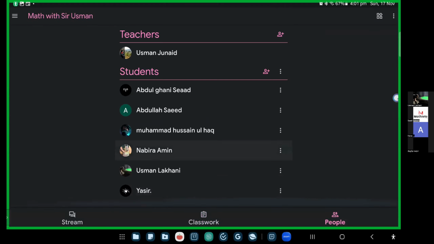This is where you can see your students, and that is pretty much it for Google Meet. Any questions?